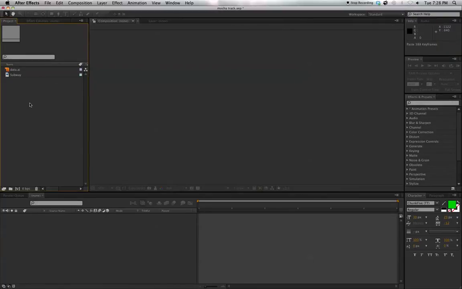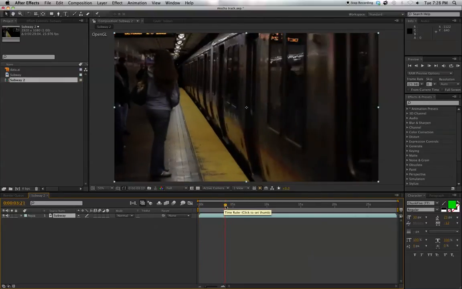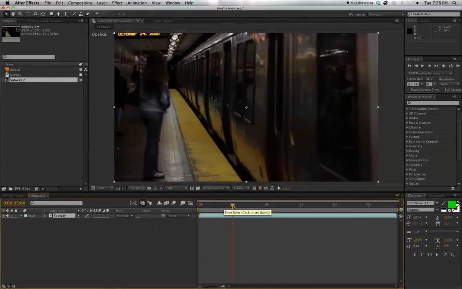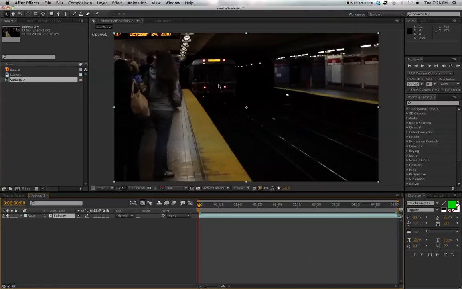The BerkShop's in session, and the first thing I want to do is take the subway clip and drop it into a new comp. I want to find where the train leaves, so I'll stop it right about 5 seconds. Right click, trim comp to work area. Go back to the first frame. So what we need to do is track the front of the train. In order to do that, we need to first export it. I've already done it, but I'll show you how I did it.